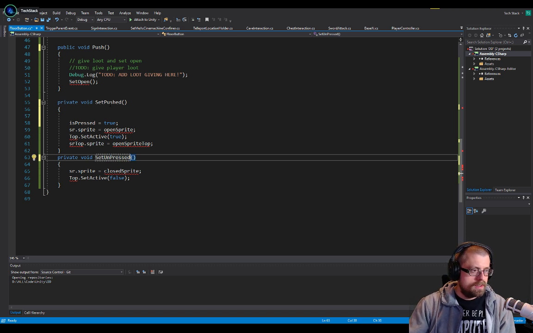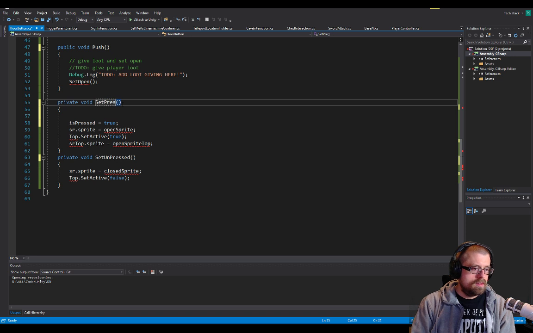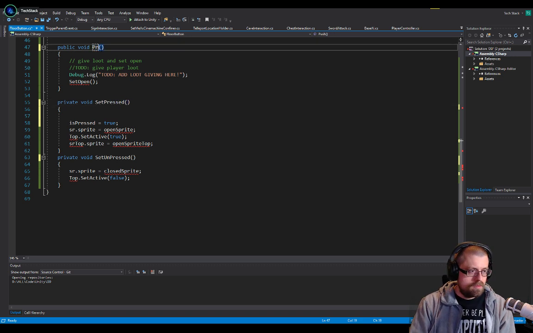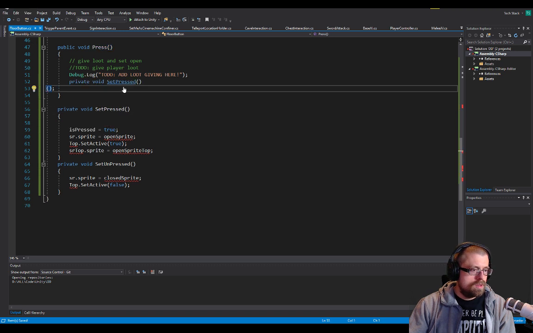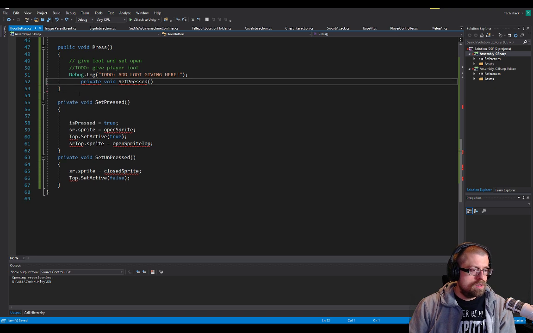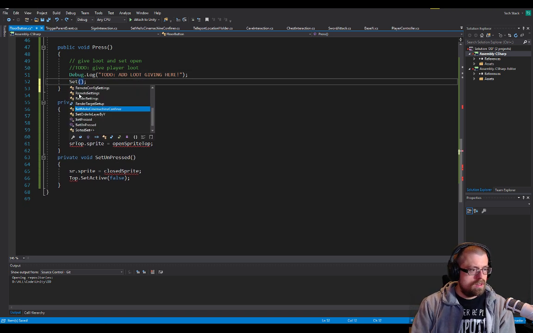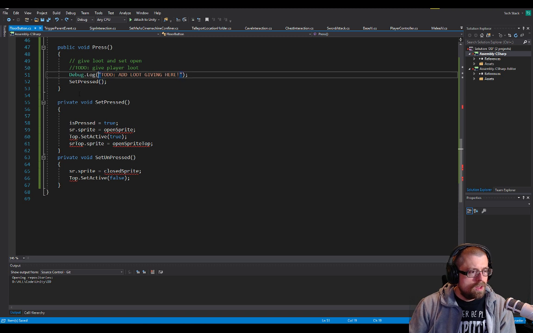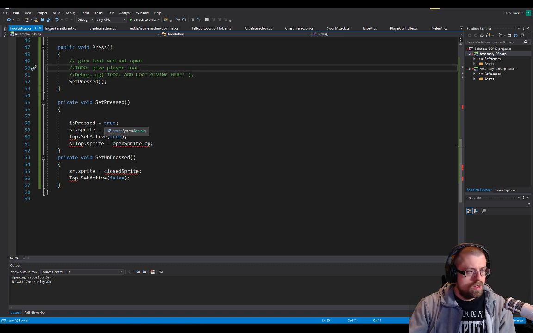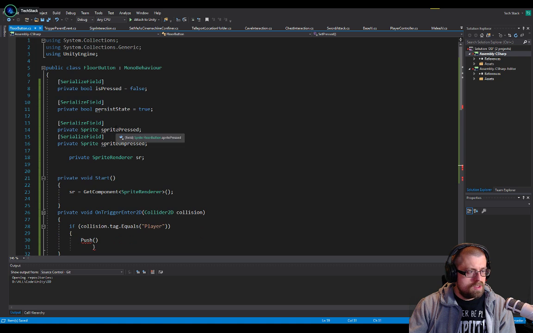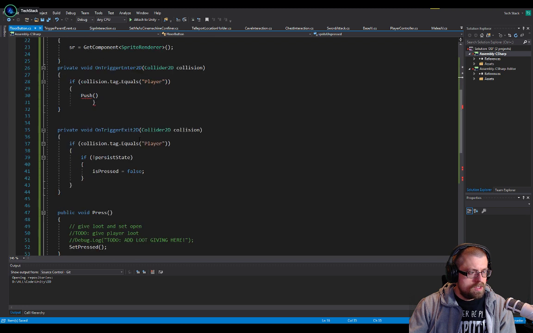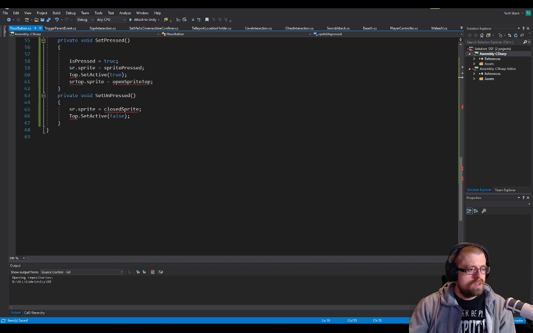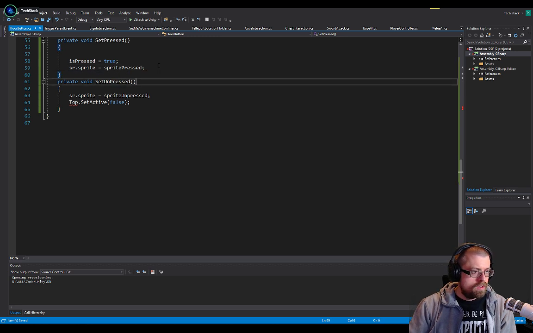Guess we can call it pressed, huh? Press. I'm gonna say set press. Oops. Set pressed. There we go. So open sprite. So we want to set that to set sprite pressed. Sprite unpressed. So all I'm doing here is setting the picture, basically, that's shown when I walk over the thing.